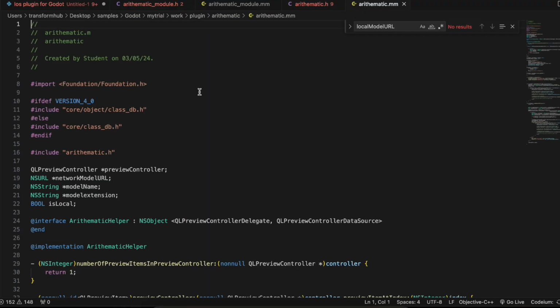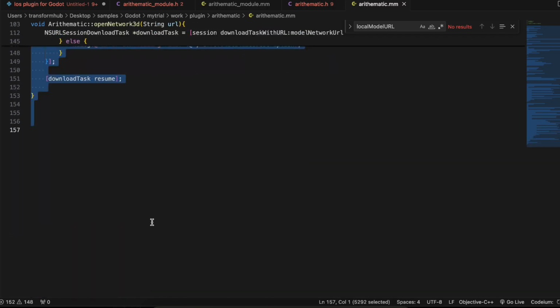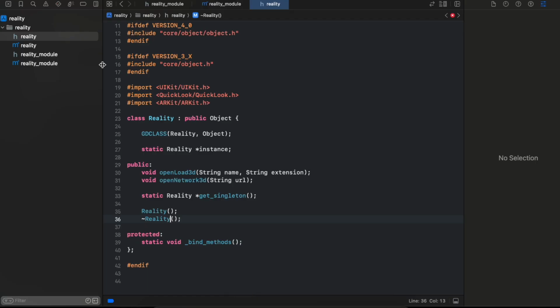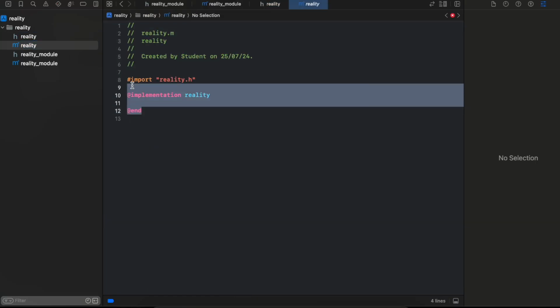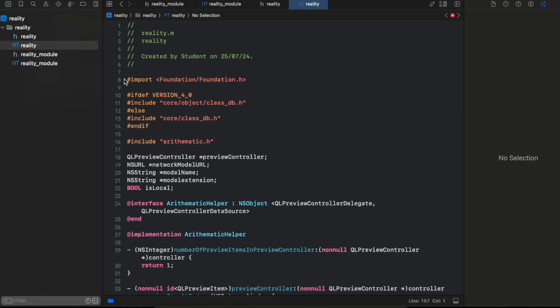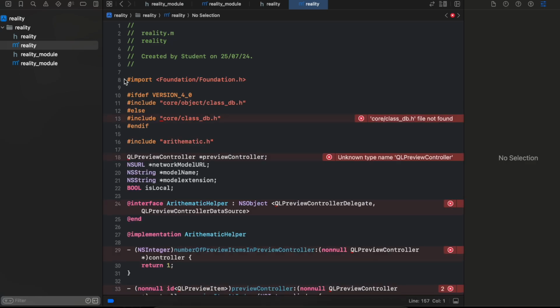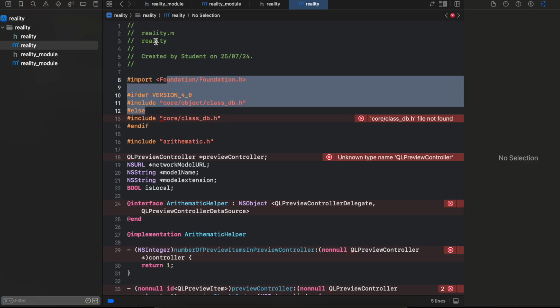Next I will go over here and copy paste the code and I will explain it to you. Most of you might either be loading the 3D or reality file from network or from local. Most of you won't be having both those use cases. Okay, so anyways, let's get started. Again, this is all boilerplate code, so don't worry about it.